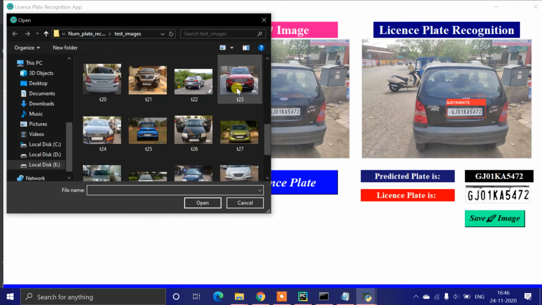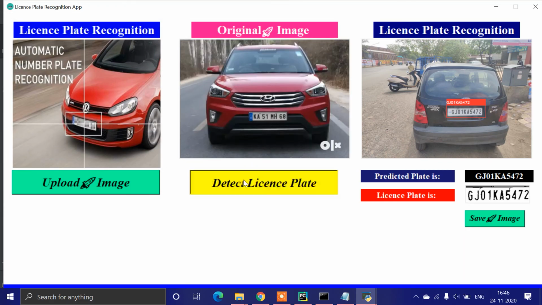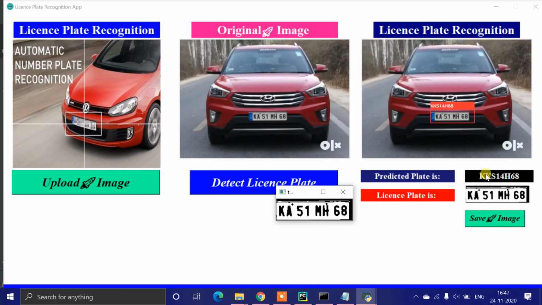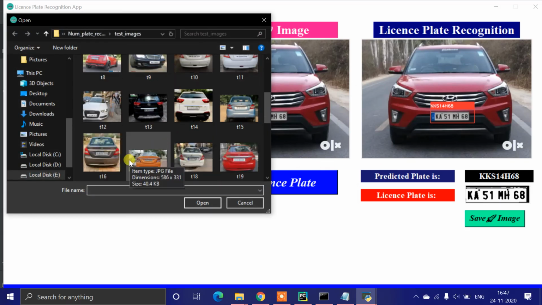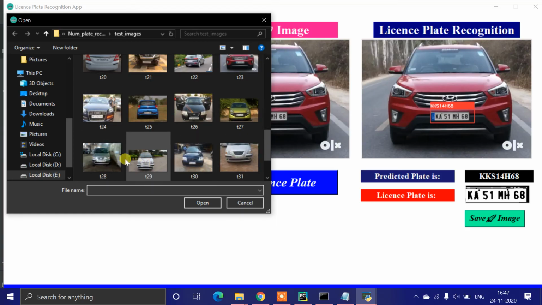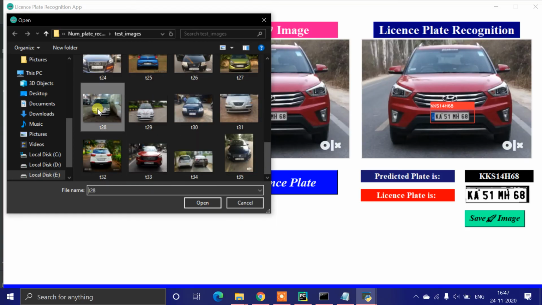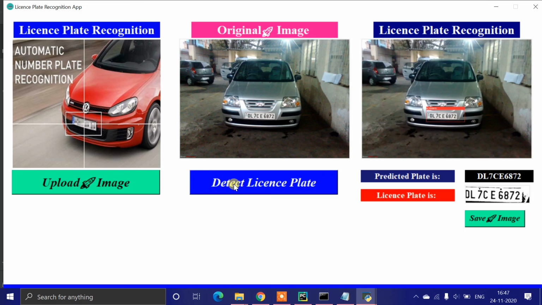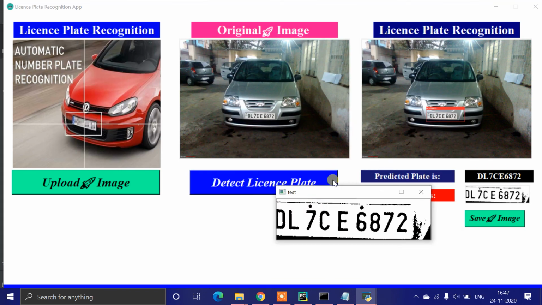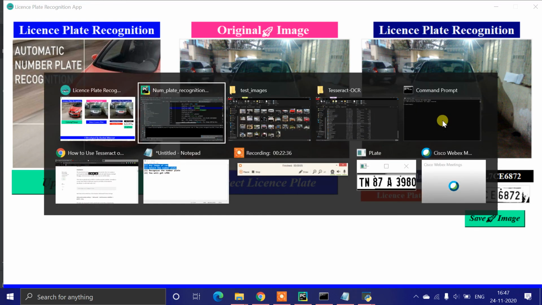So let me try on this Creta, my favorite car ever. KA51H68. Okay, so here I got the wrong prediction. Let me try on another car, T28. DL7CE6872. Okay, so I got the perfect result here, but in this view I have not integrated the state.